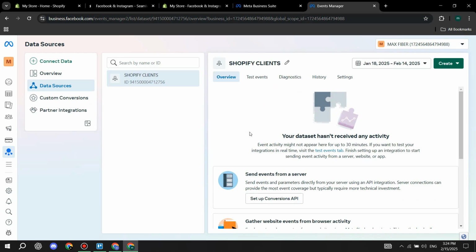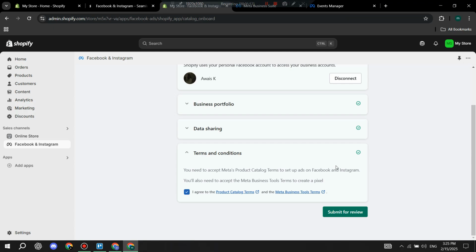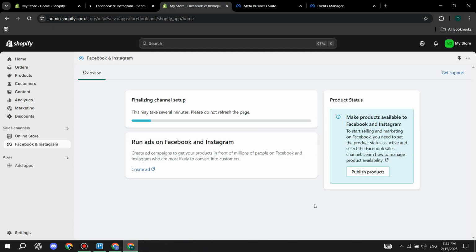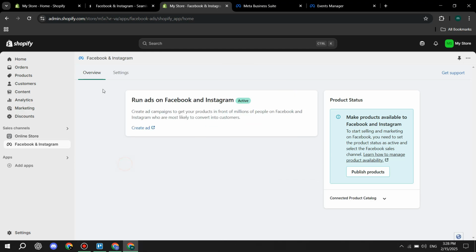Once that's done, I'll return to Shopify, agree to Facebook's terms, and submit the setup for review. The verification process may take a while, so be patient. After verification, I'll complete the business verification by providing my details and uploading the necessary documents. Finally, once verified, my Shopify product catalog will sync automatically with Facebook and Instagram, and I'll be ready to start running ads and tracking sales data.